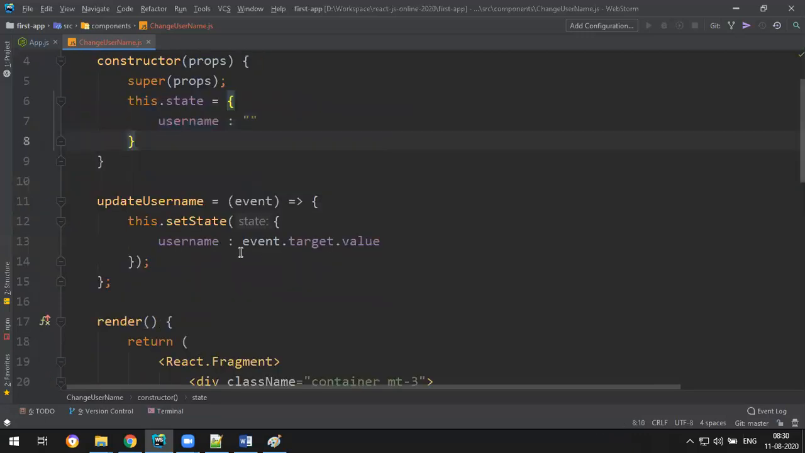In JavaScript, you do document.getElementById().value, but here it is different. We will use a concept called state here. You will understand that in future classes.